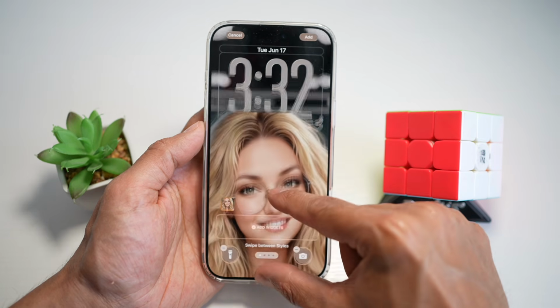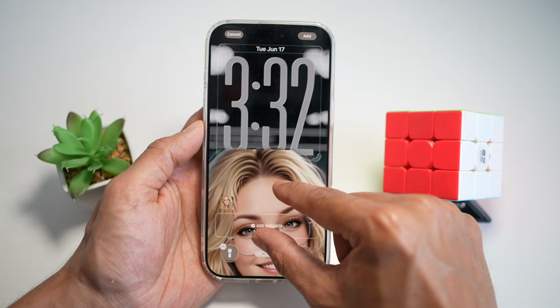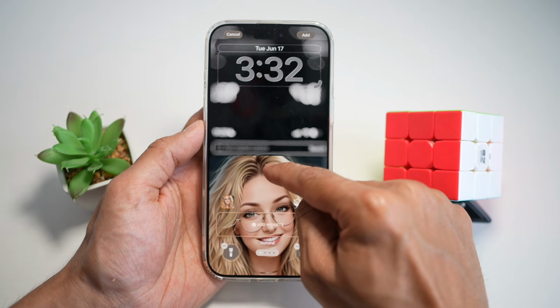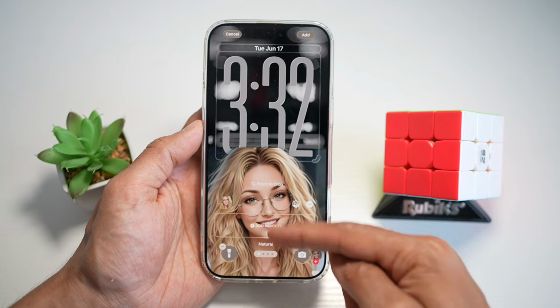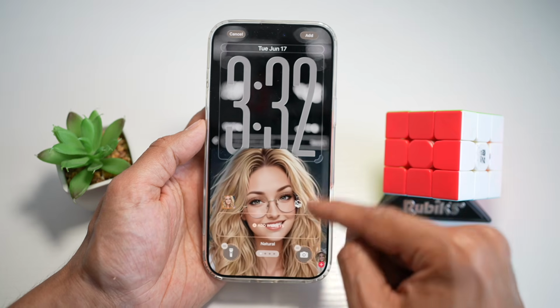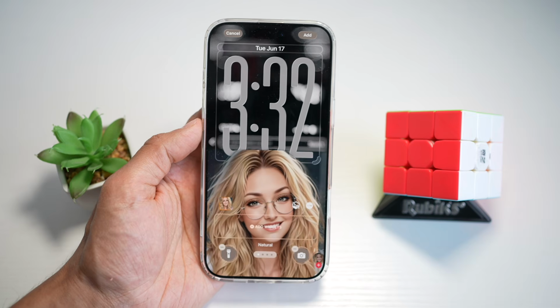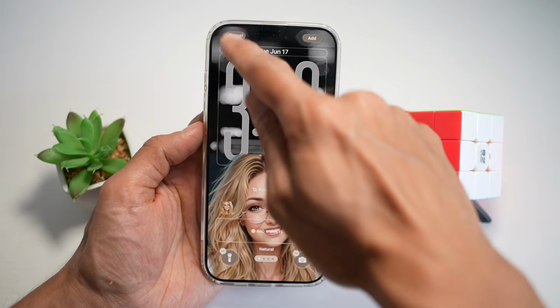Now we'll go ahead and zoom in and we just want the bottom part here. And as you can see, once I've placed this object or this person here at the bottom, you'll see that the clock will automatically adjust itself and will be placed behind the person. You can even try this on different photos.